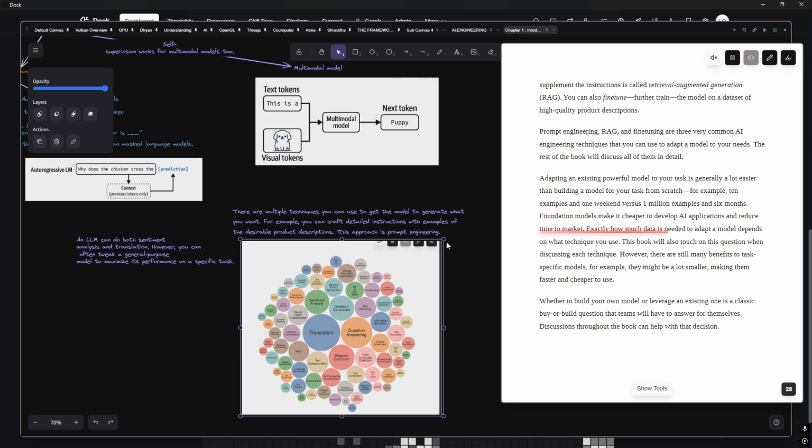Exactly how much data is needed to adapt a model depends on what technique you use. This book will also touch on this question when discussing each technique. However, there are still many benefits to task-specific models. For example, they might be a lot smaller, making them faster and cheaper to use. Whether to build your own model or leverage an existing one is a classic buy-or-build question that teams will have to answer for themselves. Discussions throughout the book can help with that decision.